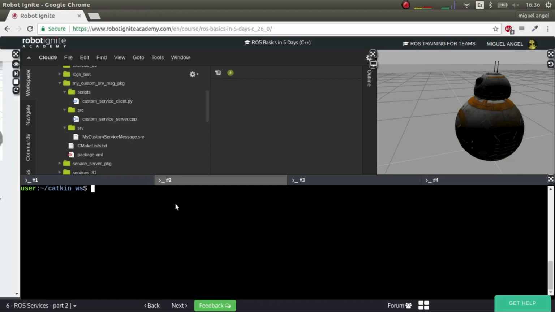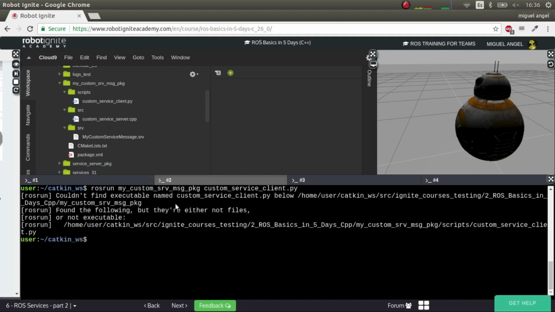So in this video series we're going to try to solve very simple problems that occur very often in ROS. So in this case we're going to try to solve the following problem. We are going to launch a Python script that is inside a ROS package, and when we launch it, it says couldn't find executable named whatever custom service client.py.